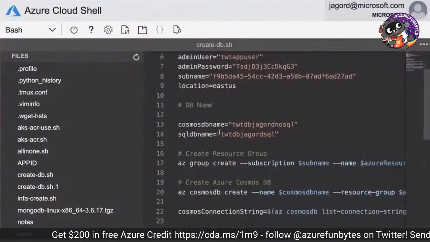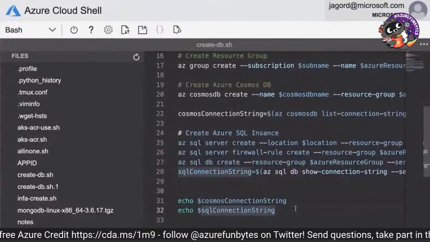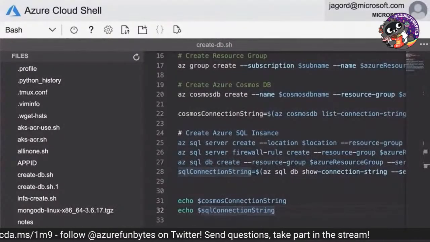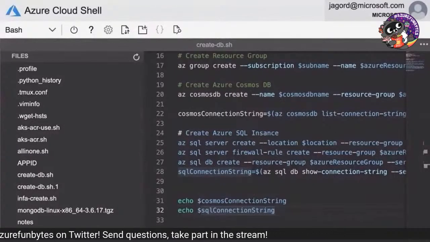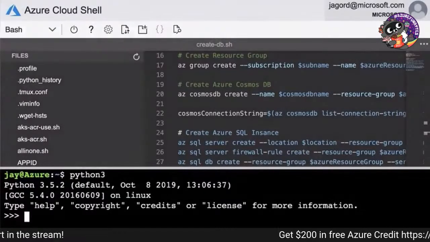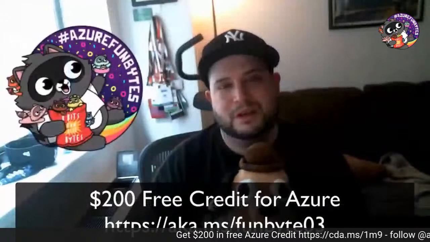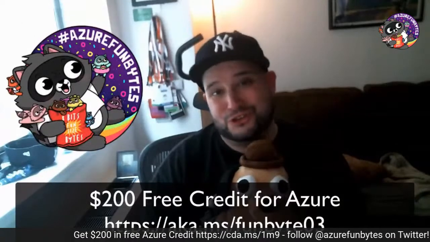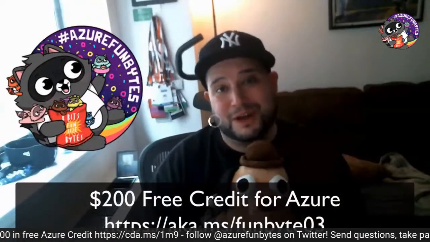Write scripts to execute complex jobs using many of your favorite languages right in the shell. Popular programming languages and environments like PowerShell, Bash, Go, Node, Java, and Ruby. Accessing the Cloud Shell is just as simple as a click in the browser.